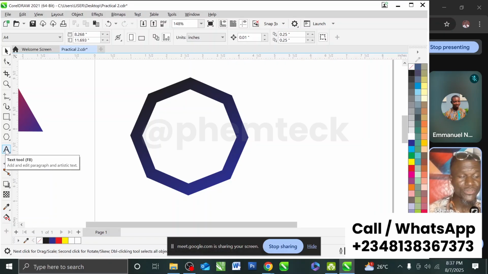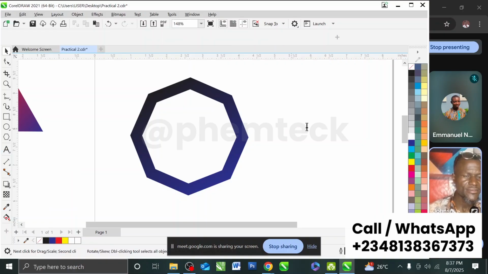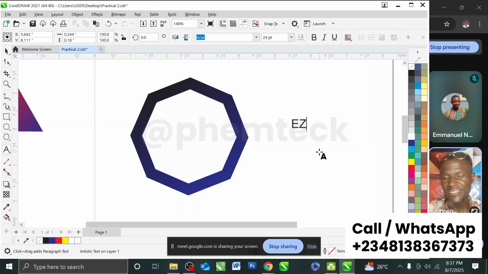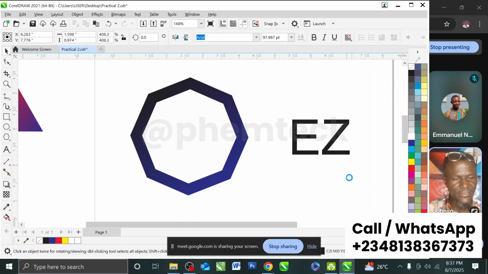icon with capital letter A. Then type capital E and Z, like this. Click on the text to type capital EZ, E and Z. So after this has been typed, then we are going to increase it.